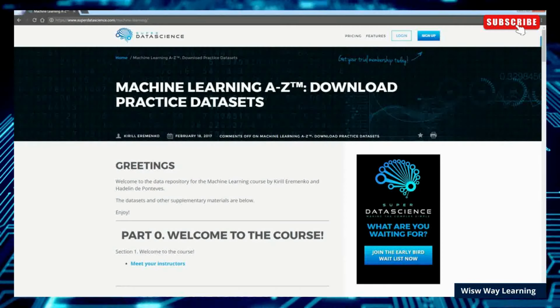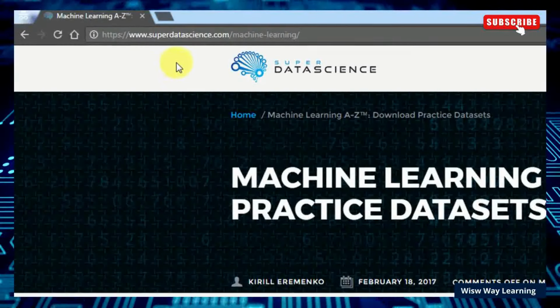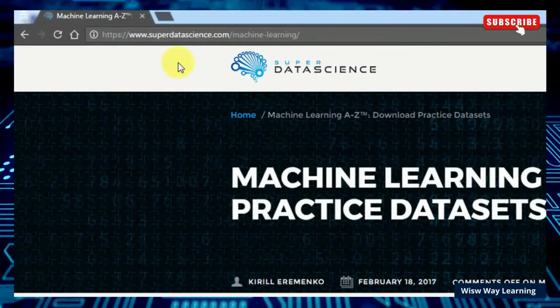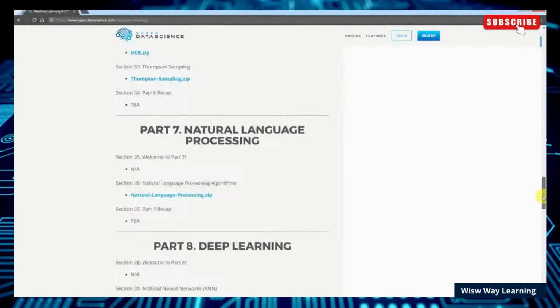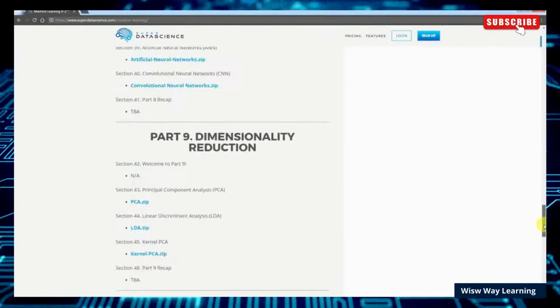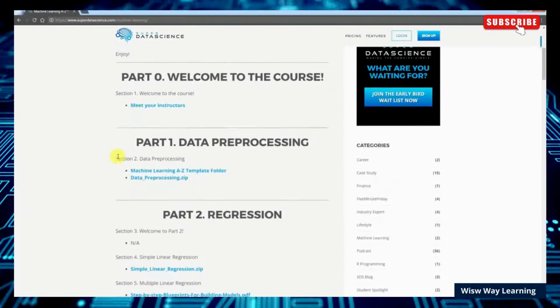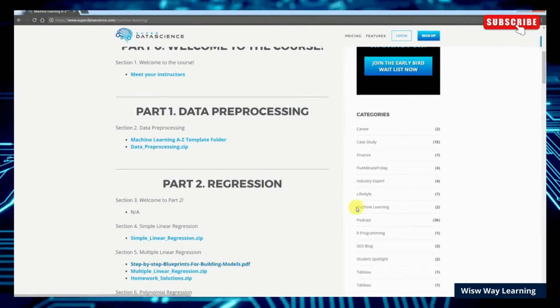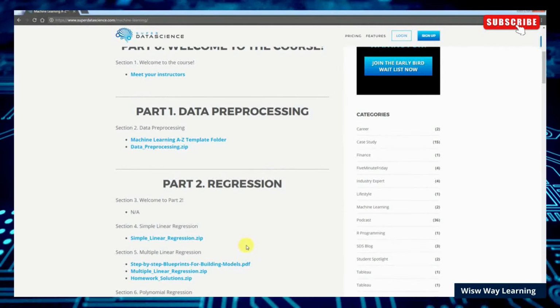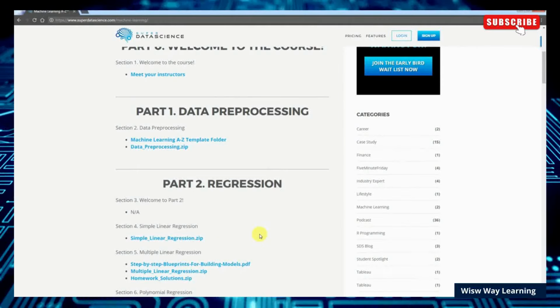So in order to get the datasets, you will need to go to www.superdatascience.com/machine-learning. That's two words, machine-learning. The website is superdatascience.com. And here you'll see a whole page dedicated to this course with lots and lots of datasets available, which you can download and install onto your machine in order to follow along with the tutorials. Today we're going to start off with the very first one as an example, and then throughout the course you'll be able to download the right data set for every single section, depending on the section that you're doing.